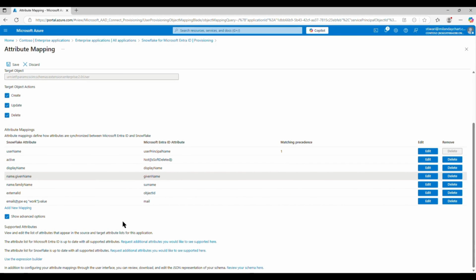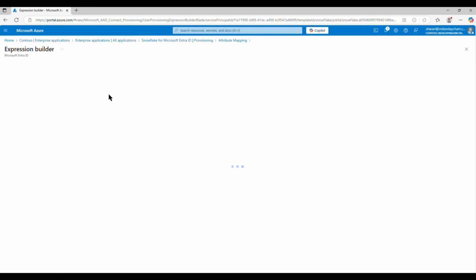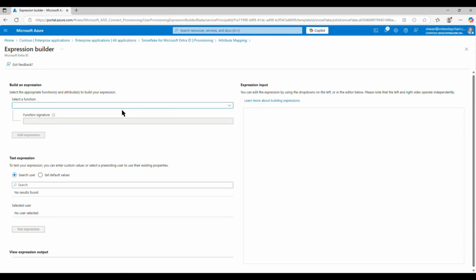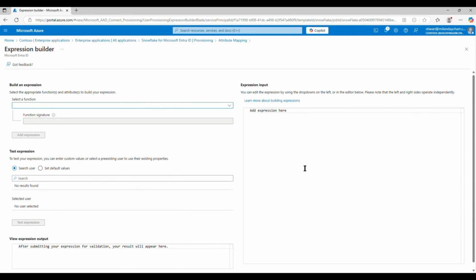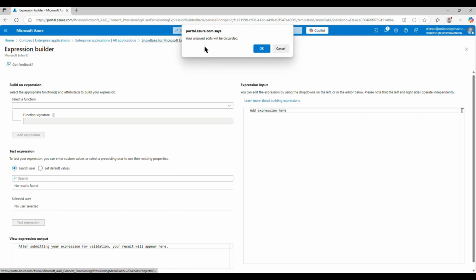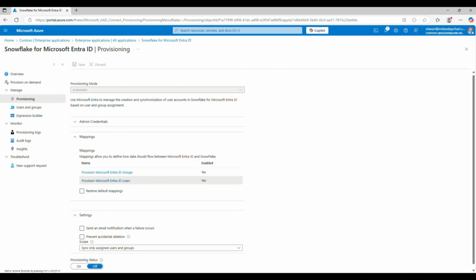If you go to the sync advanced option, you can use the expression builder. You can review your schema itself. With the expression builder, you have the option to create any expression. If you want to write or create any expression, you can do so from here.